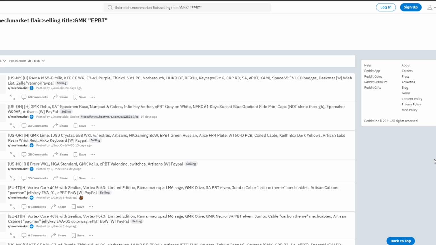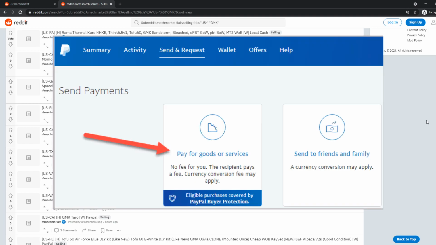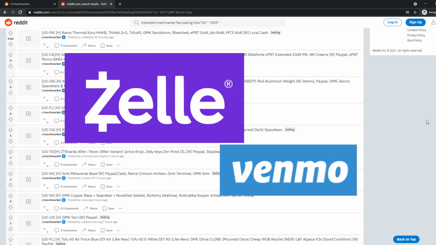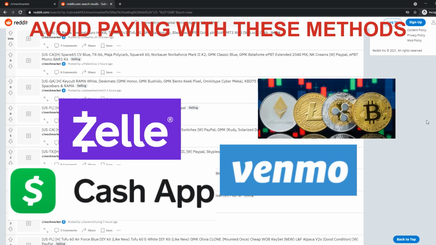Let's go on to buying. So let's move on to buying, and I want to make this very clear up front. If you are scared of being scammed on Reddit or Discord, the only payment method you should be using is PayPal goods and services. When someone is asking you to pay with Zelle or Venmo, the risk goes up significantly. With payment methods like those, it's extremely difficult to get your money back.